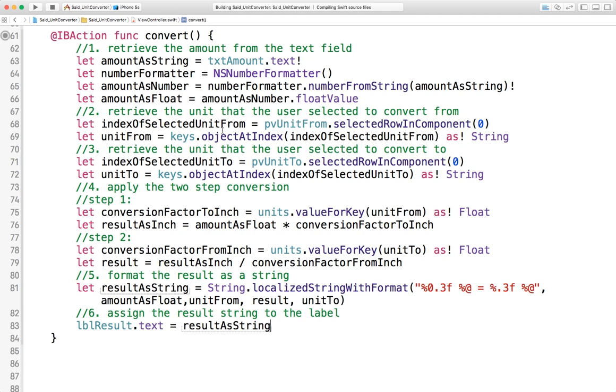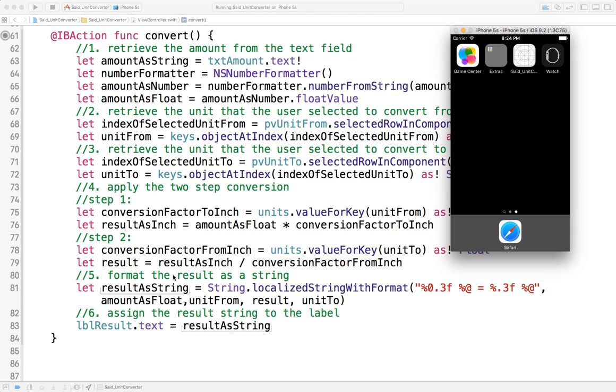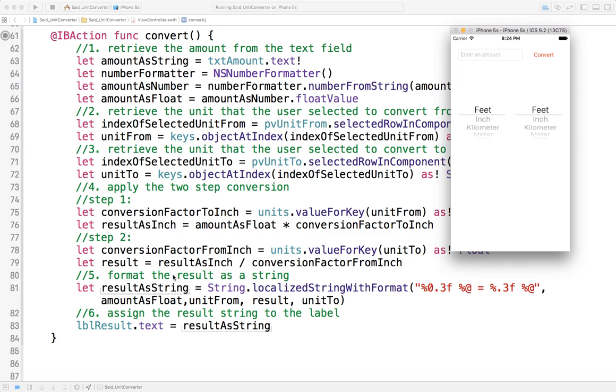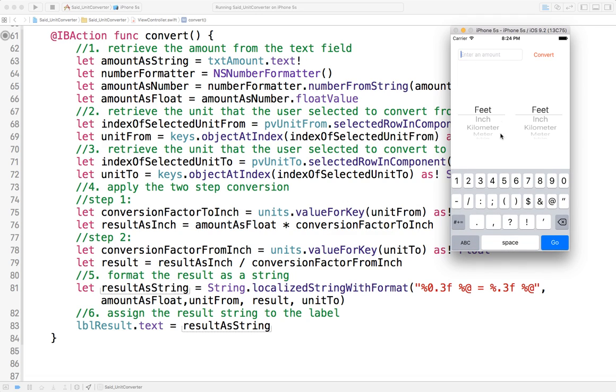So let's test it. Notice there's nothing here hard-coded. The conversion factors are not hard-coded, the units are not hard-coded. So if you want to add any new unit, all you need to do is to add them to the file. So let me add 10.